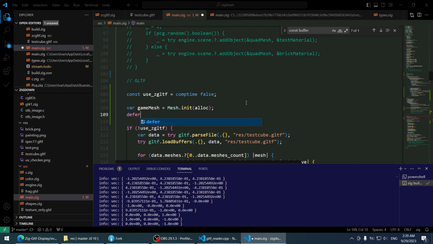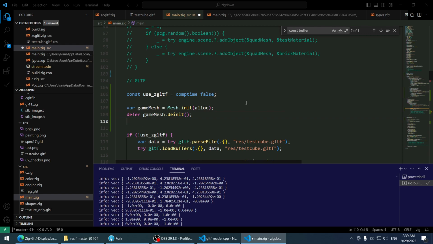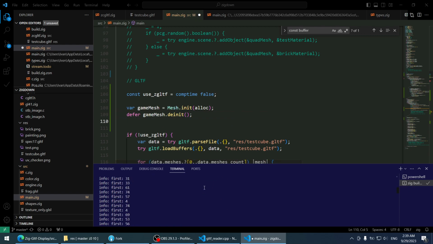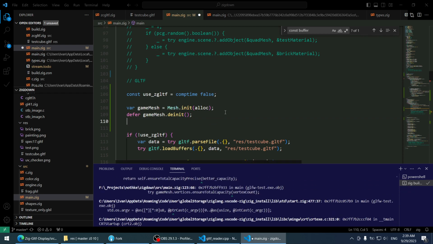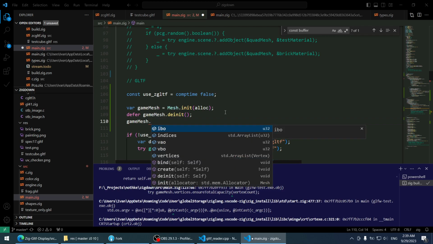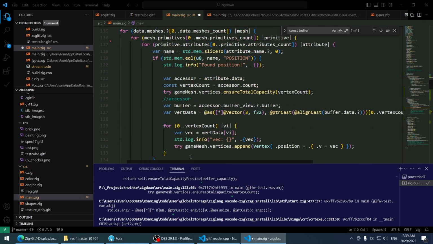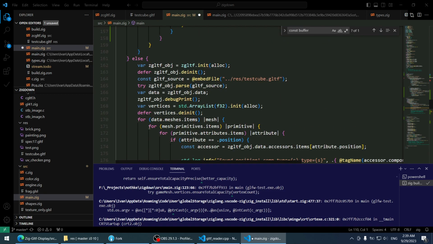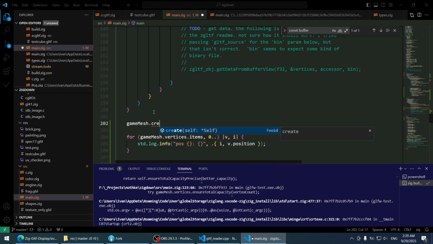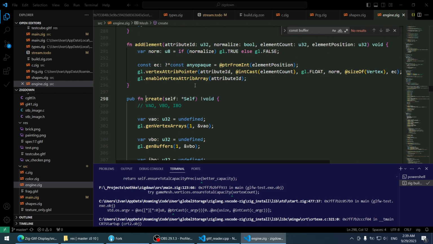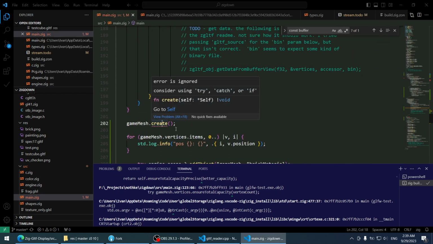Okay, first I can defer game mesh deinit so that I don't get these errors at the bottom. These ones. No, where are these ones? Okay, but second, I need to actually create a mesh for OpenGL rendering. So it's gonna be here, create. This actually submits it for rendering. And I can only do it. Oh, this is gonna be try.